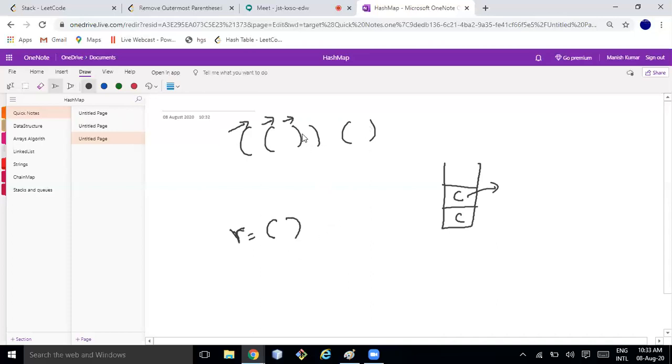Again, I got a closing parenthesis, right? I'll pop it out and append it here. But once I pop it out, I'll check if the stack is empty. If the stack is becoming empty after popping it out, I don't add it here. So this is over. Now my stack is empty.